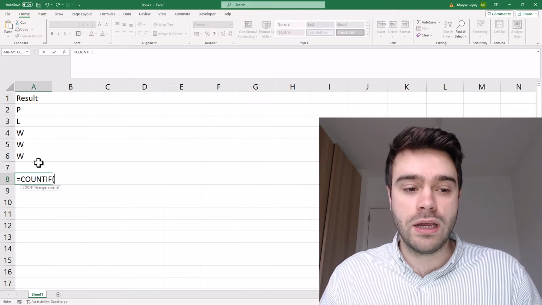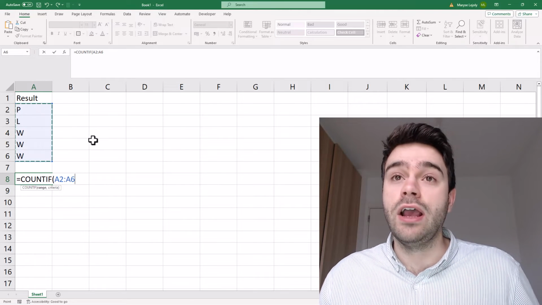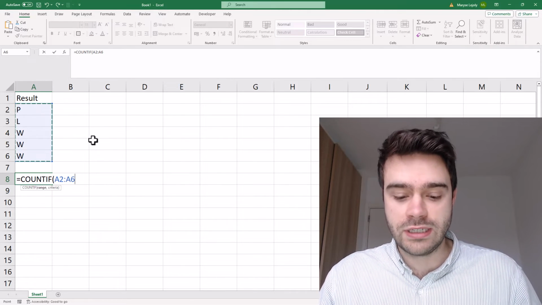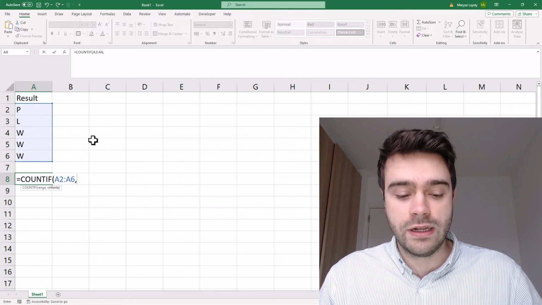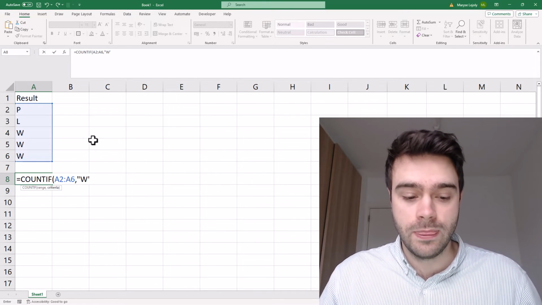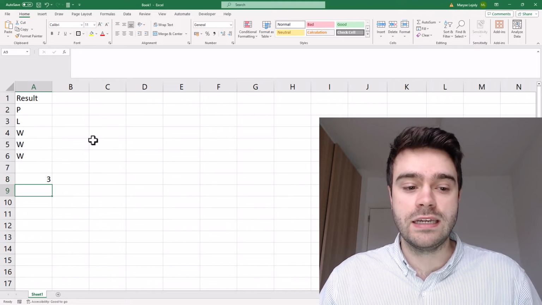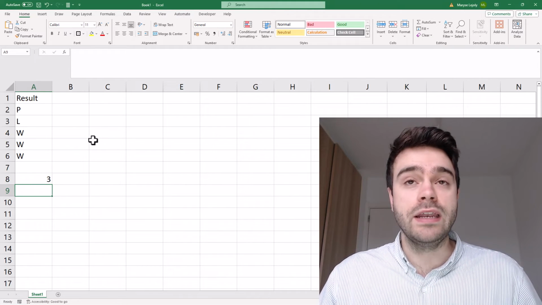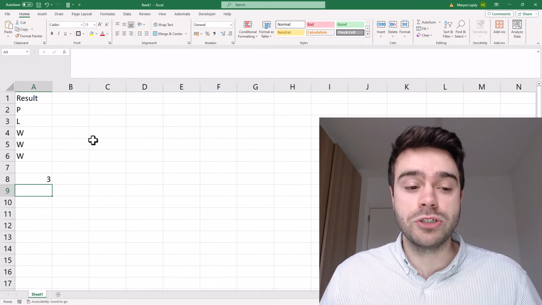And so we supply it with a range, in this case, the range that contains the results. And then the criteria is, well, it needs to be a W. So I close the parentheses, and as you can see, we get a 3. Now we have to do the same thing for the pushes and the losses.